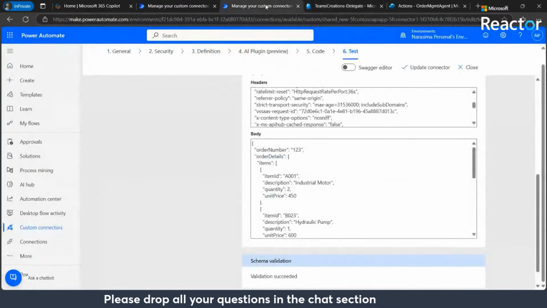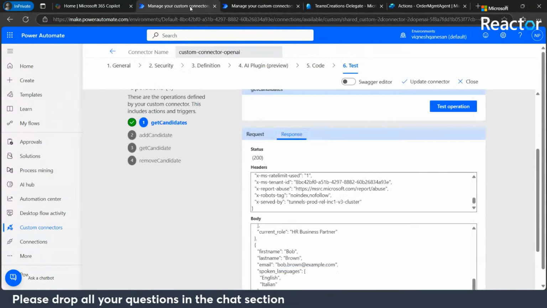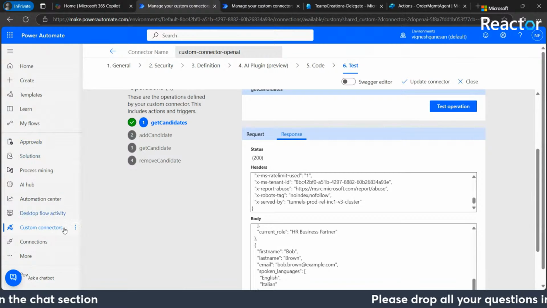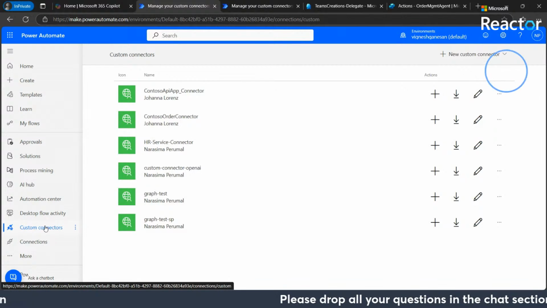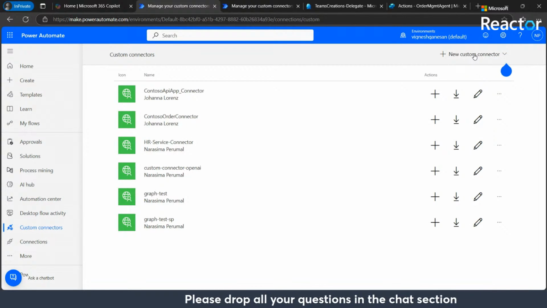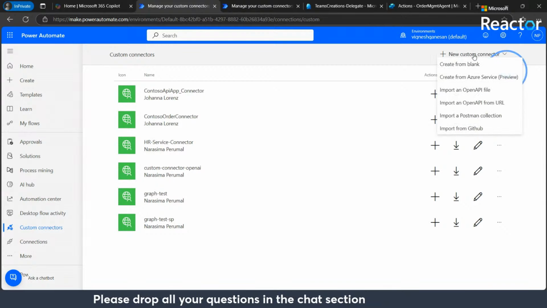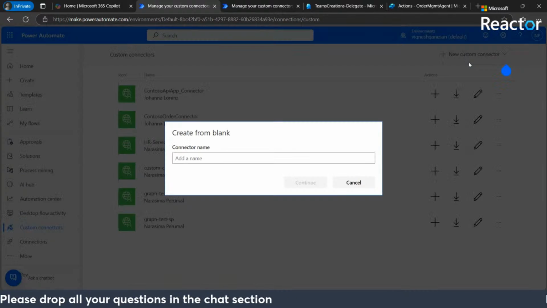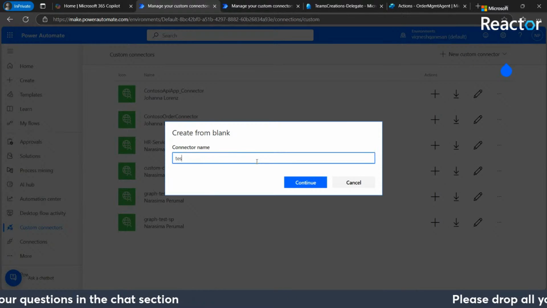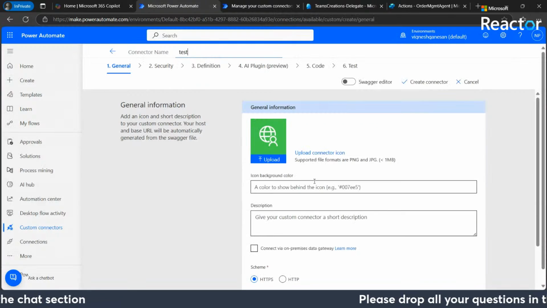Now for our second process, I need to create a custom connector. Let's try to do that. I am in the custom connector section. Here I need to start from blank. I need to provide some name and click continue.